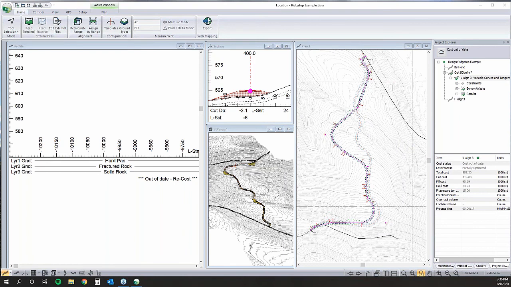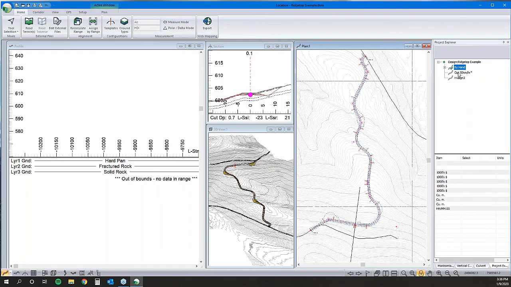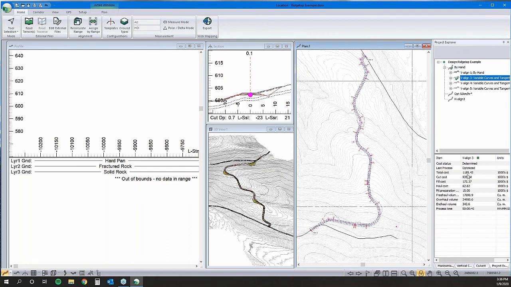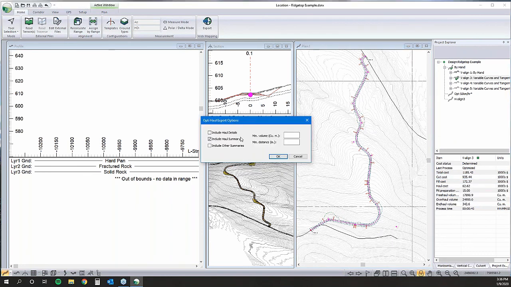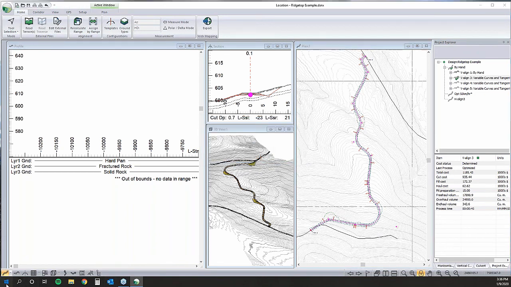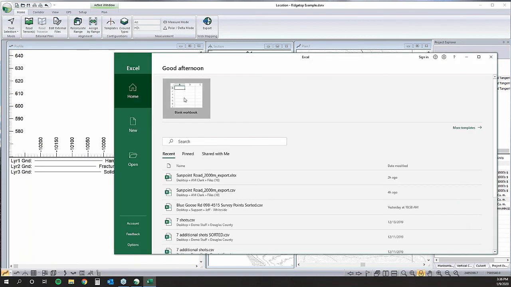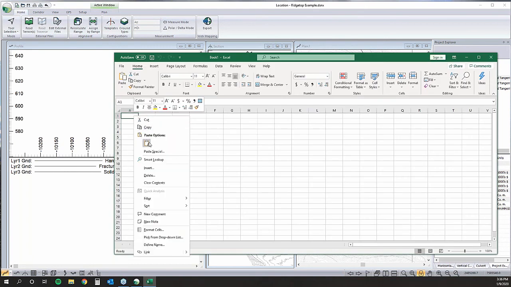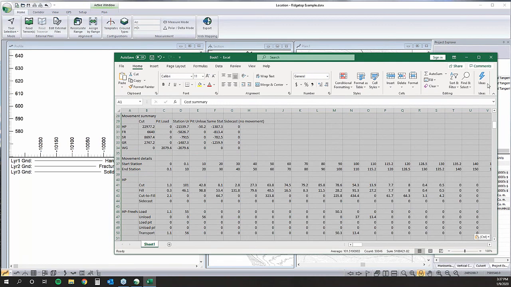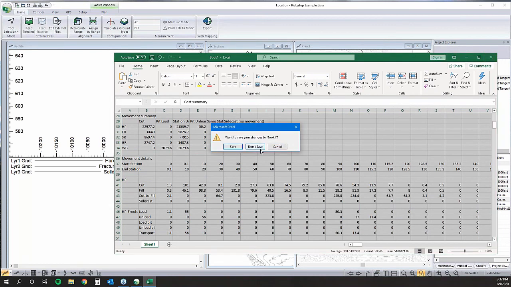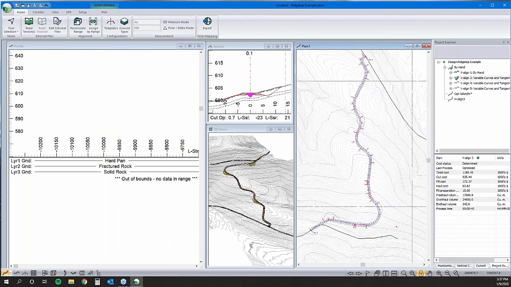Can you get a detailed printout of your mass haul movements? Yes, you can. It has to be current, up to date. So if I want to print out a copy, I can copy OptiHaul to clipboard, include all that, and then I can just paste it into Excel. There you go.